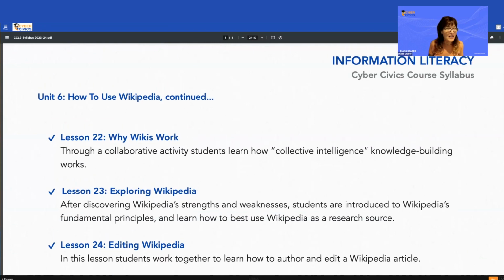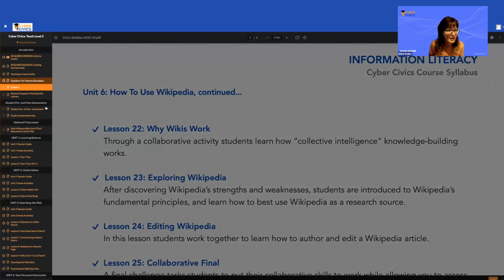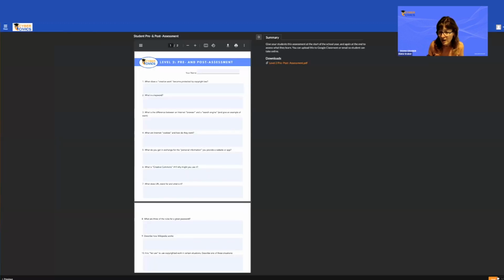I'm going to then take you to, real quickly, there's some research that supports teaching information literacy. We have student pre and post assessments in every level that I'm going to show you real quick.